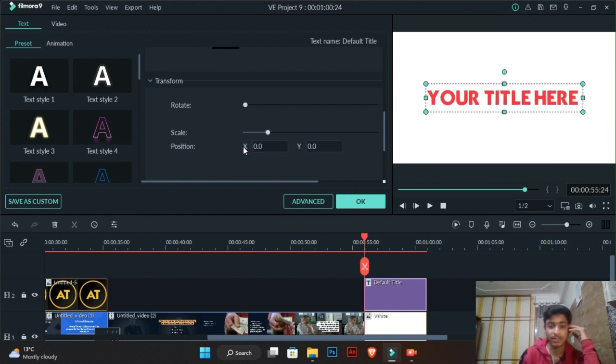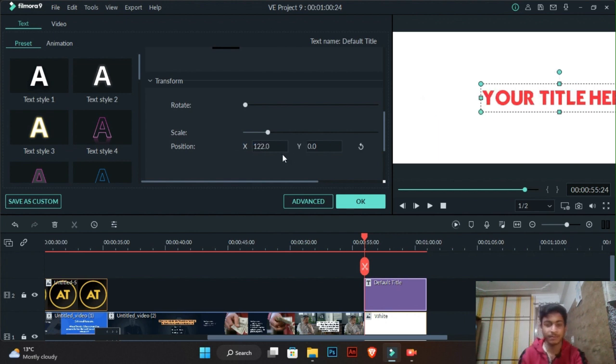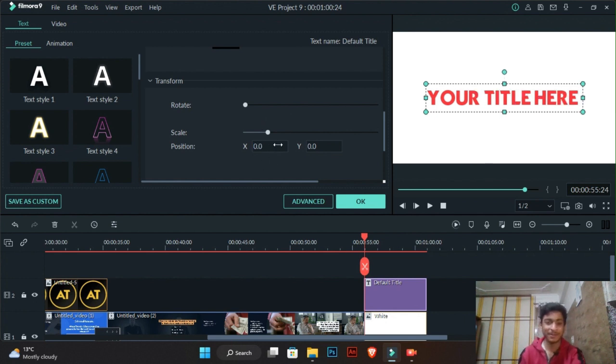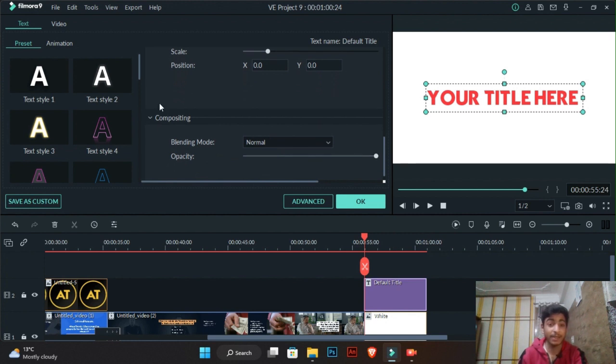Okay, you can select the position from here, coordinate geometry, like this. X and y, you must be knowing about it. The next thing over here is compositing. So this blending mode is another concept related to layers.